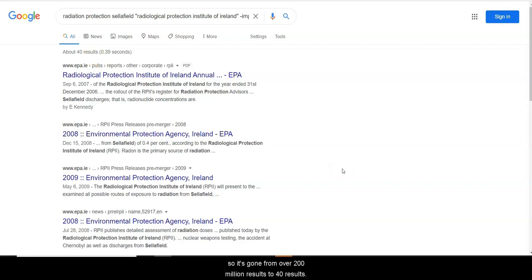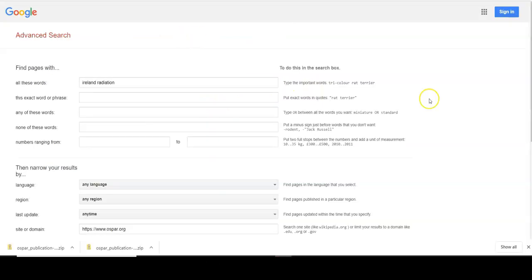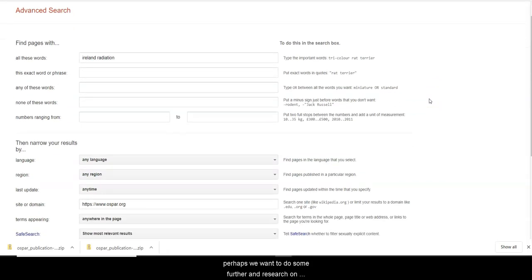This is a really good tool when you're doing your research for your project on narrowing down sources. So we can put stuff in there, and we can go back, and we found the information from EPA. Then if we want to do some further research, perhaps we want to know about marine pollution of radiation, so we can just go back to our advanced search, Ireland radiation again, and then we have this organisation OSPAR, which I found through this process.